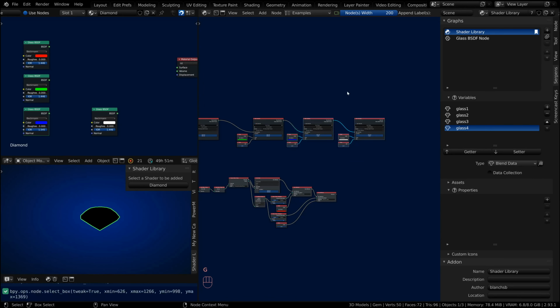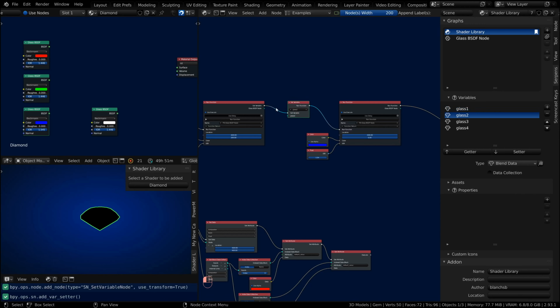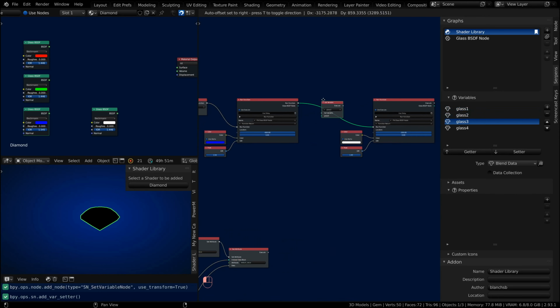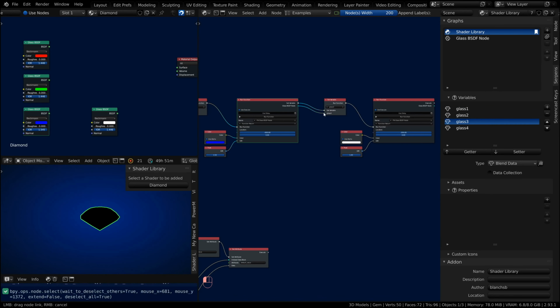Shift these over just slightly. Then we're going to set these variables. So click on the first one, make a setter, and you can actually bring it in between the two, and then connect in the glass BSDF node. We'll make use of these later in a coming video, but go ahead and at least get them set up.